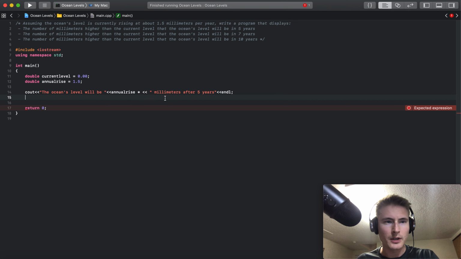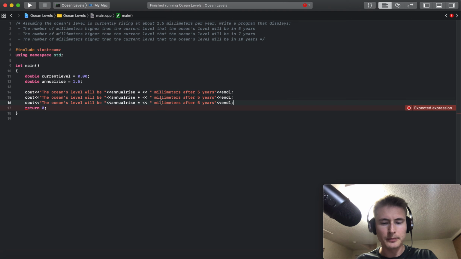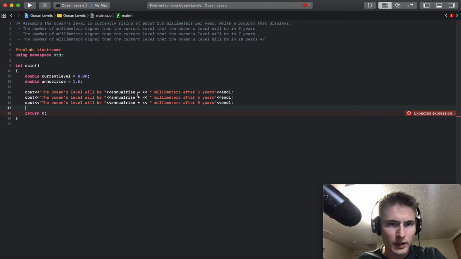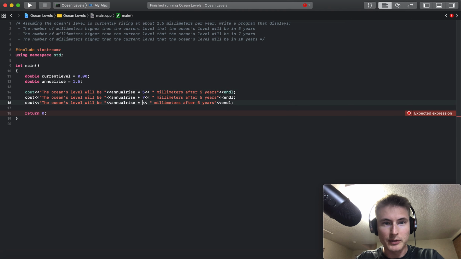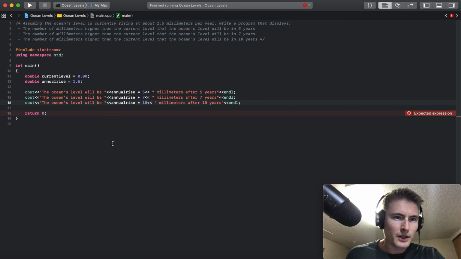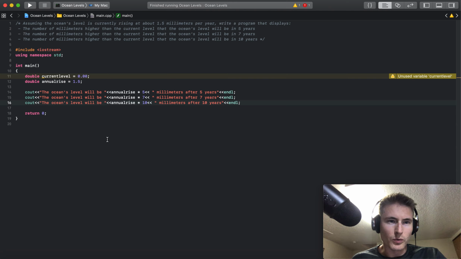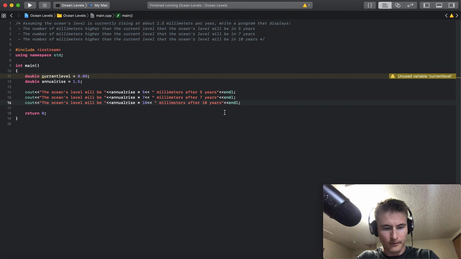Okay, and again, just to speed it up, we will have this times 5, this times 7, this by 10. Alright, the ocean's level will be, this should be 1.5 times 5 millimeters after 5 years. Looks good. Let's build it.